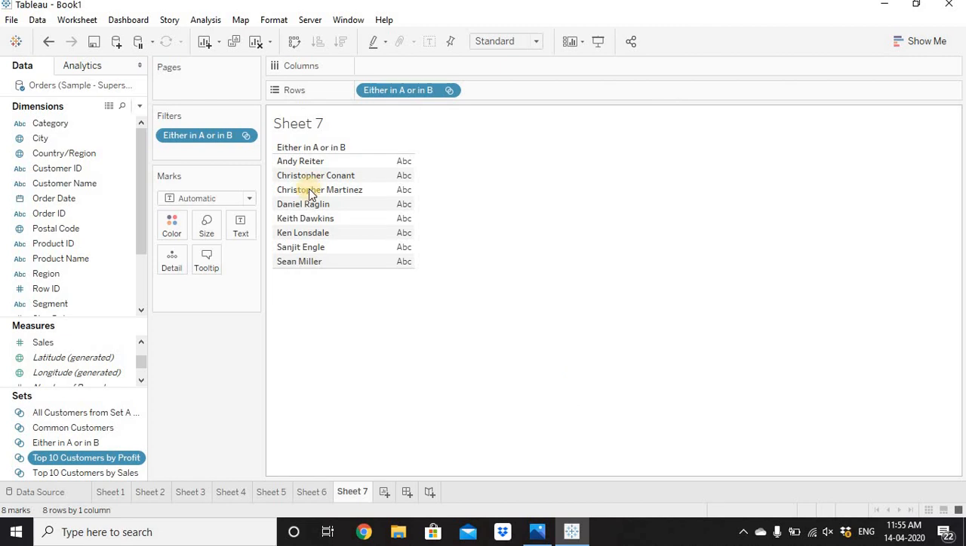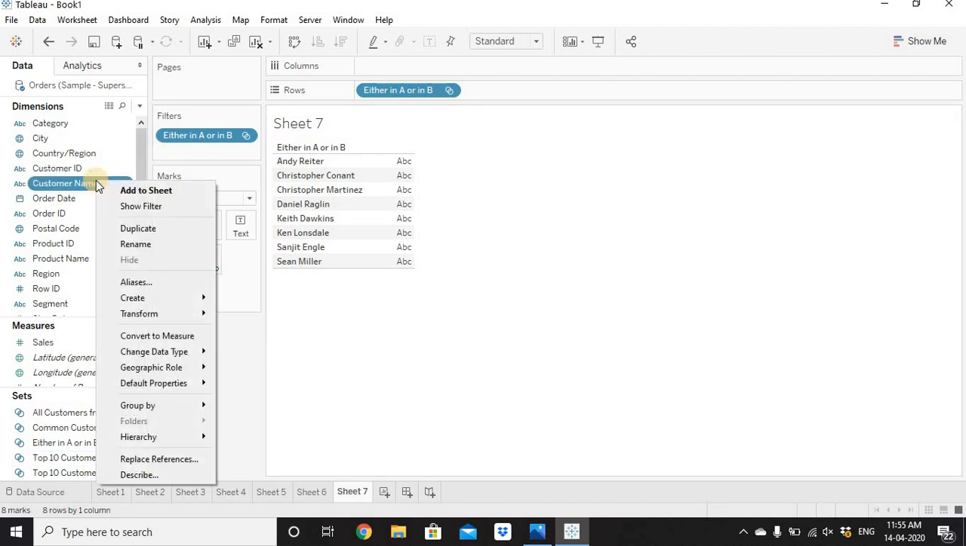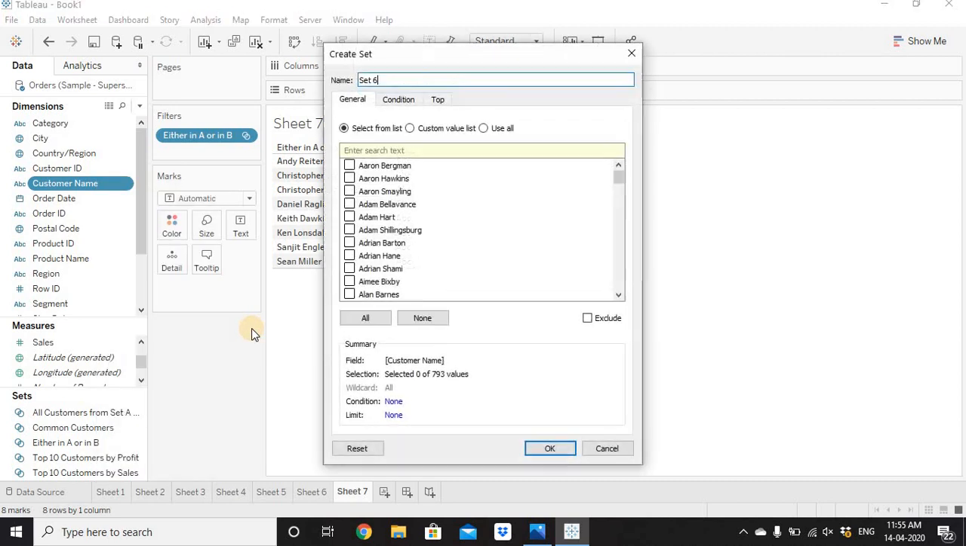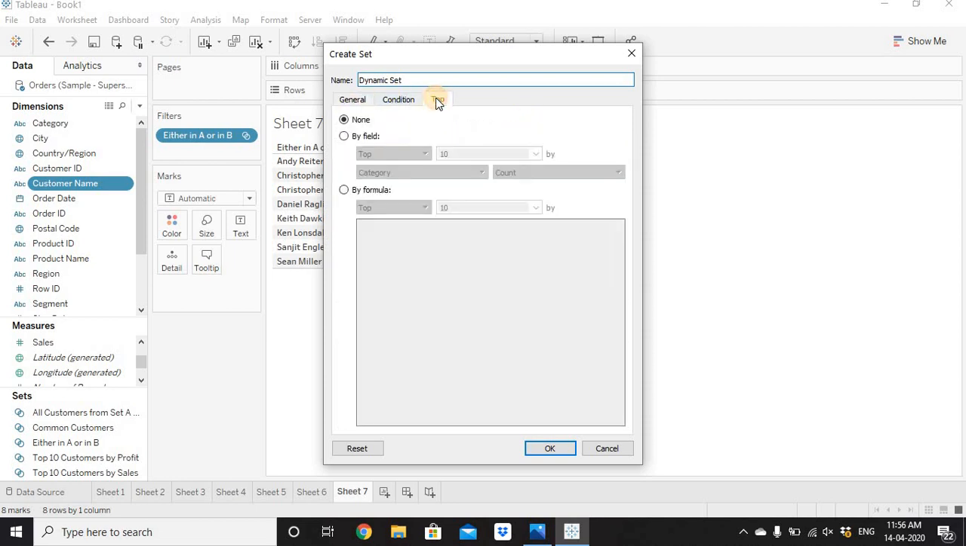So if you want to create a dynamic set, you can right click on customer name column, then go to create, and there is option of set. So if you select this set option, it will open this window where we can, let's say, name it as a dynamic set. And we have option of general, condition, and top. So we'll go to this top tab, by field. We want top 10 customers by, let's say, sales. So now it will give us top 10 customers by sum of sales.